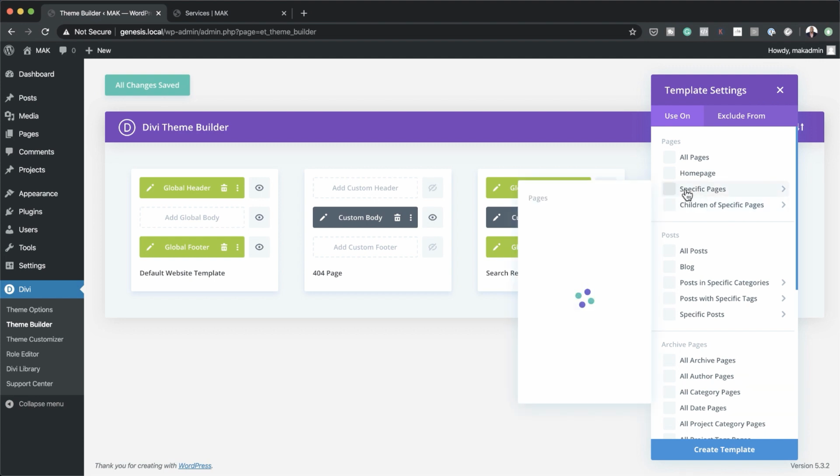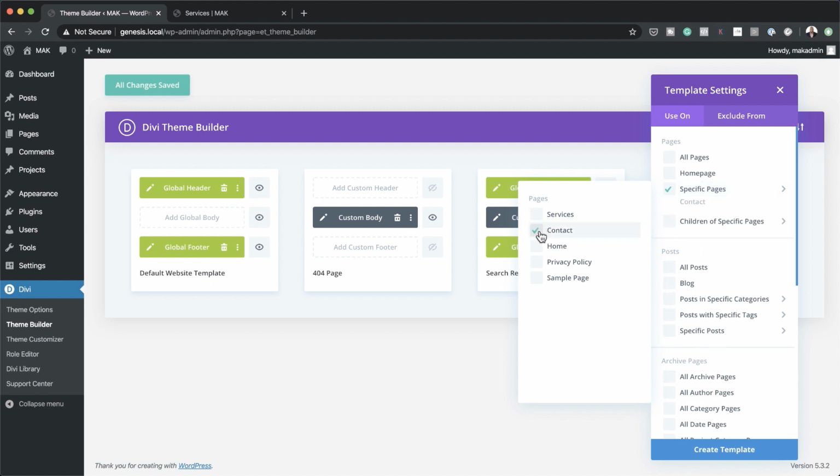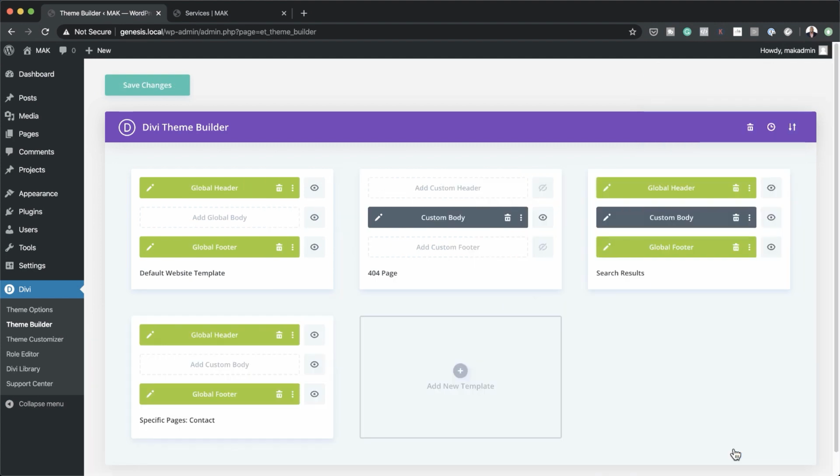Now, do you see here where it says specific pages, right? So if you hover over here on specific pages, you actually target the page or the pages that you want to have a different footer on, okay? So I'm going to come over here and let's say it's the contact page that we need to have a different footer. Click on create template. So now it has been added here. So you can see specific pages, contact.